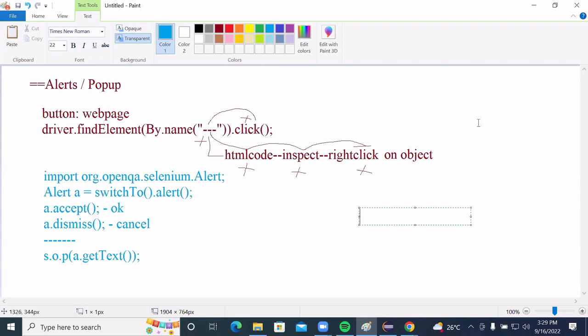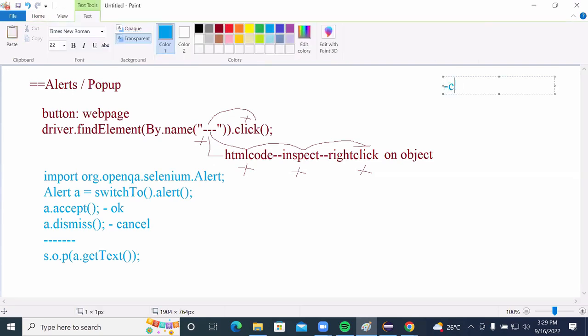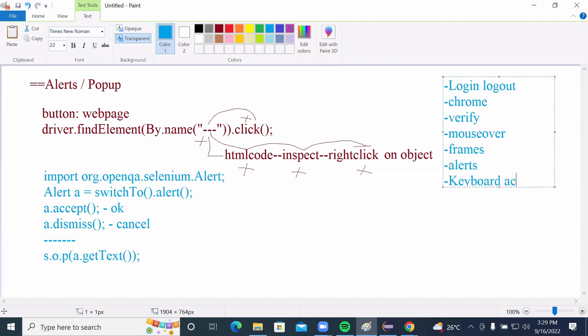So for now, we have covered the first program, login and logout. After that, the Chrome browser, then verification, then mouse over, then frames, and then alerts. Now we take a new heading, keyboard actions. Online students also write the new heading, keyboard actions.